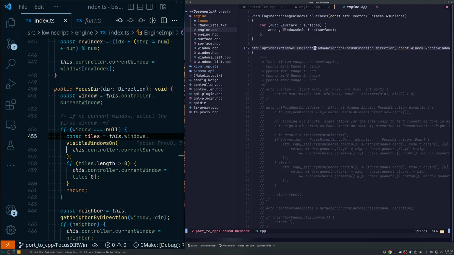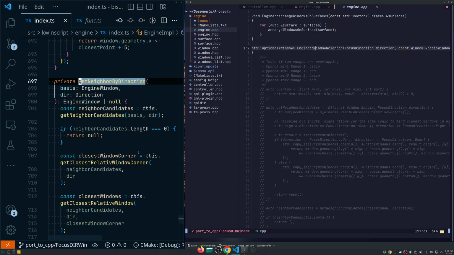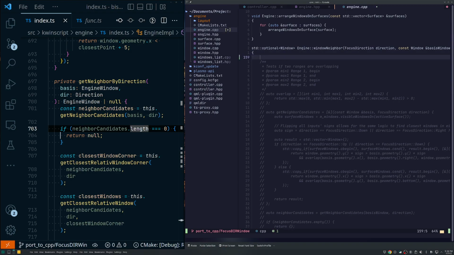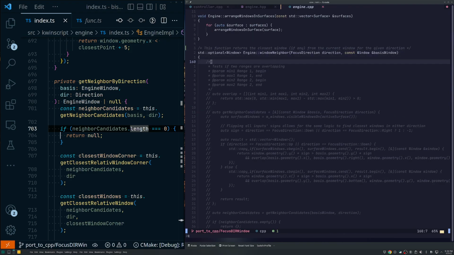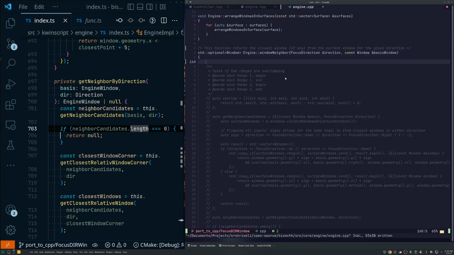So let's try to follow what they had before, right? So get neighbor by direction, right? Window neighbor. This function returns the closest window for the given direction, if any. Probably we can put if any here. Okay, from the current window for the given direction, right? So that's what we have, and then we can start probably implementing.